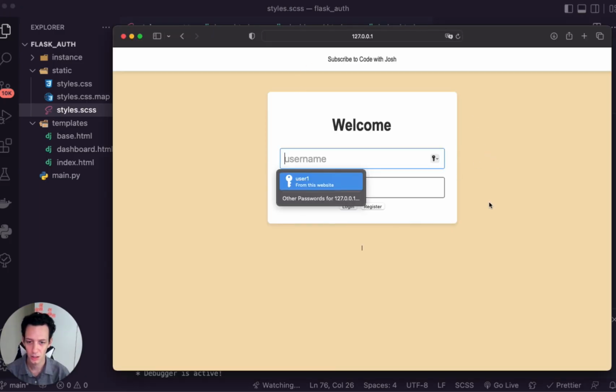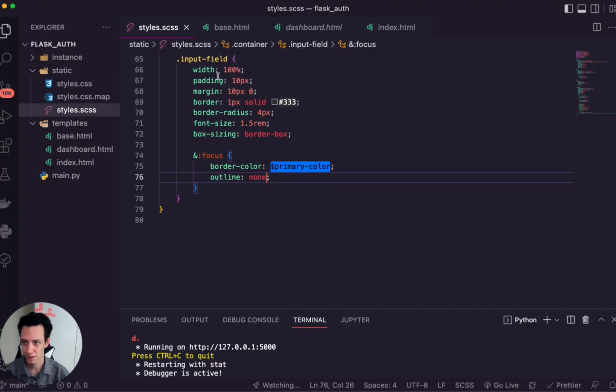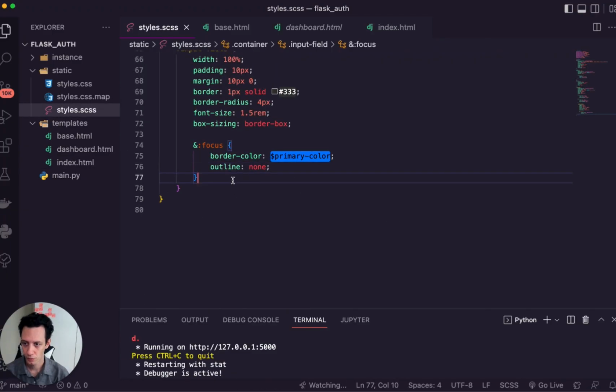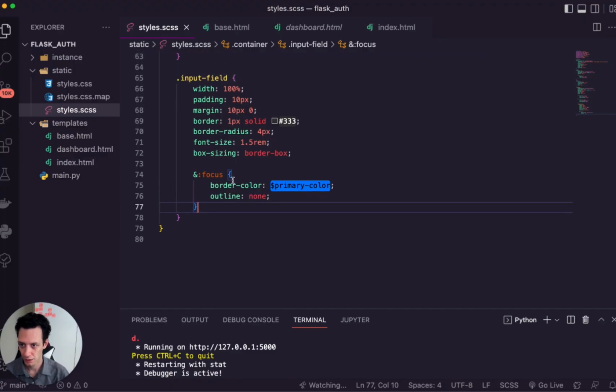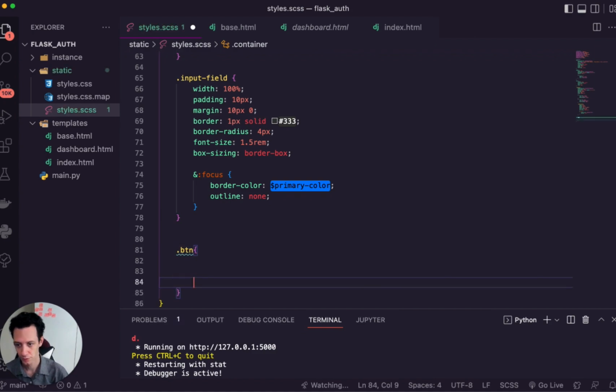Oh, look at that. You can see when I click, the box goes blue. Everything's looking great. Okay, now the buttons. What did I call the buttons? We have a main class of button, and then we have a subclass for each specific button. So let's start with our main class, outside of input fields. Okay, we'll start targeting the buttons.